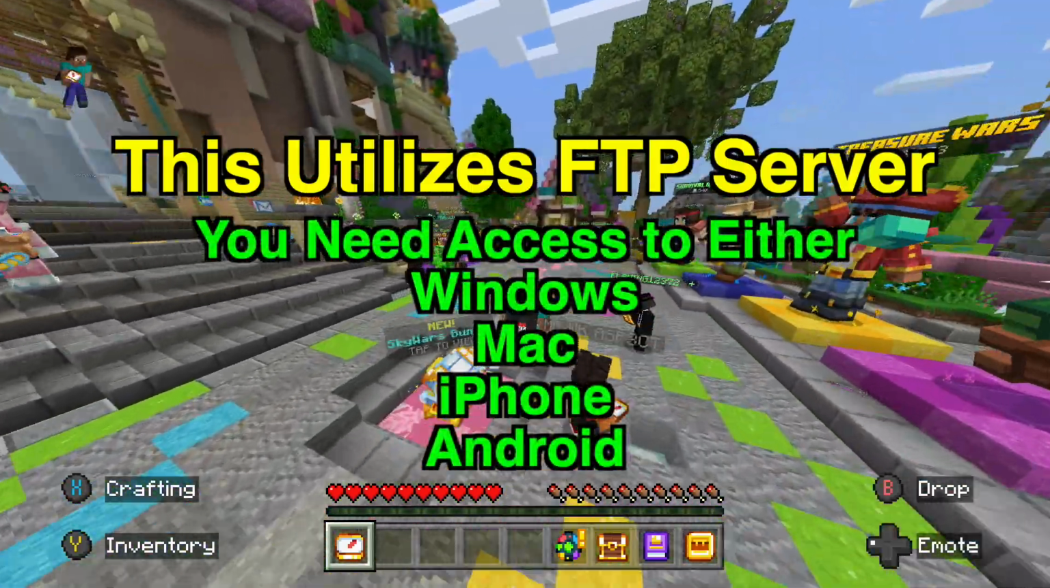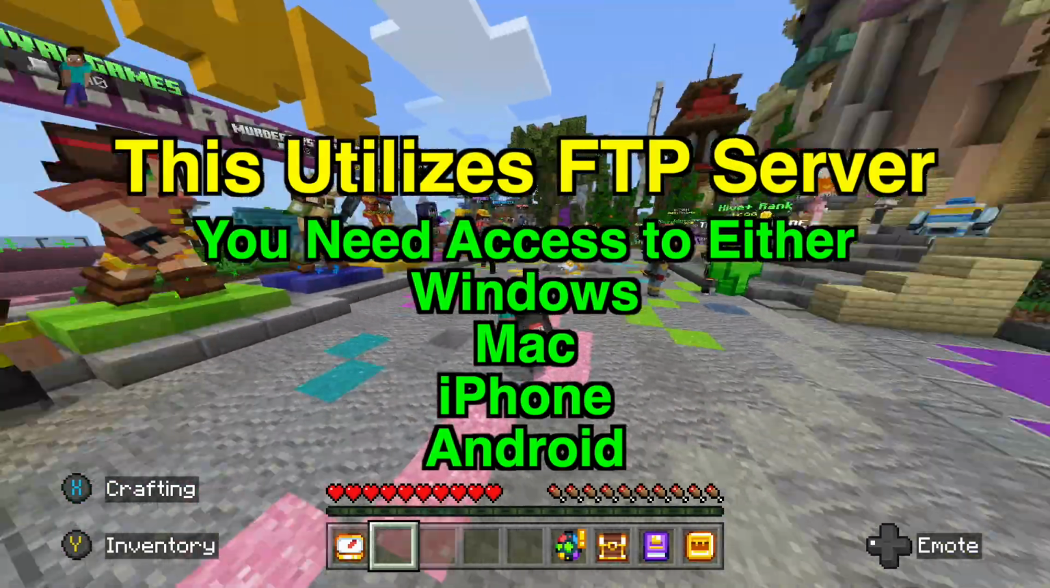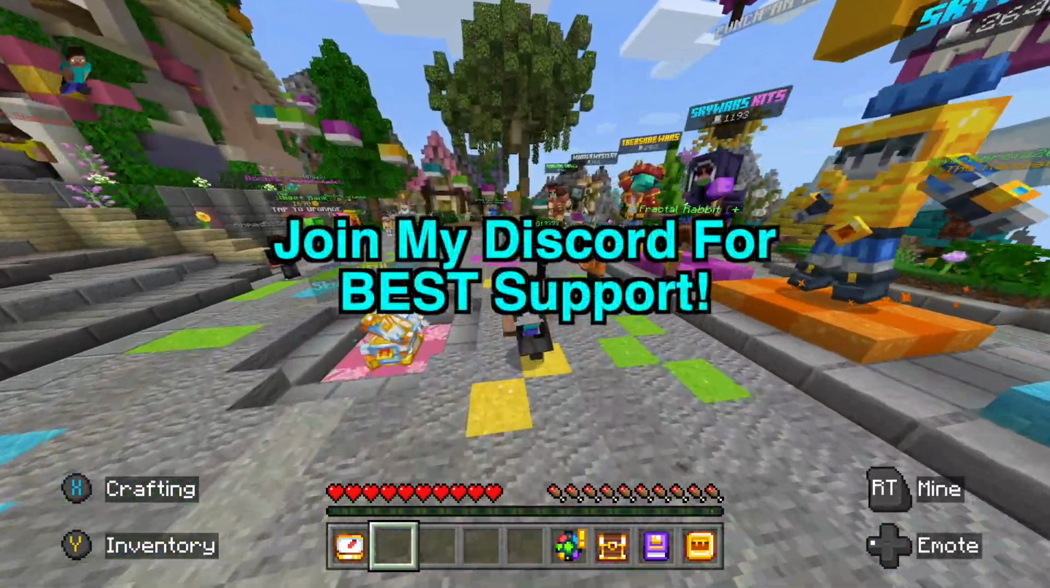which is why this video is so long, because I'm going to show you guys how to do this on Android, iPhone, Mac, and Windows, all 4 devices. All you have to do is have access to one of these devices to manage the files on your Xbox, and you will be able to get yourself some cool subpack resource packs.